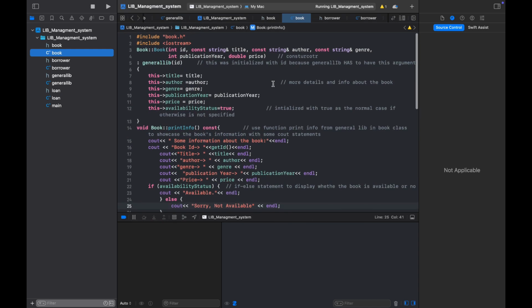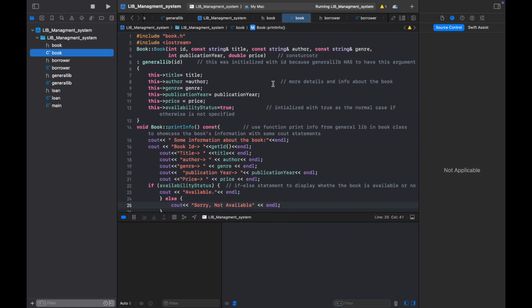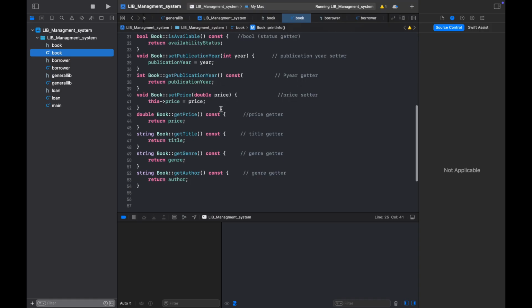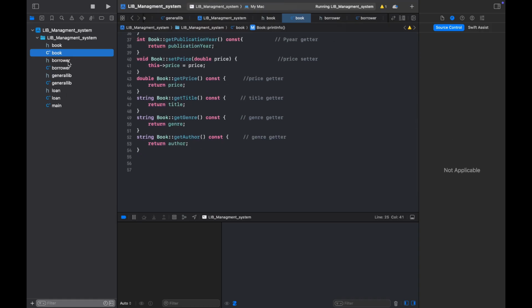Now here's the CPP for it, the implementation. You've got these basic details, the print function, the functions in more detail. Again, you can pause if you want to take a look at anything.